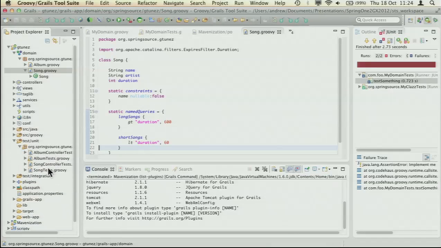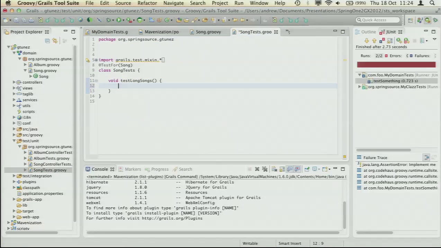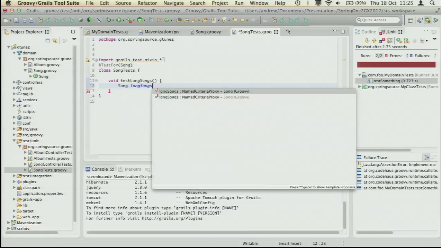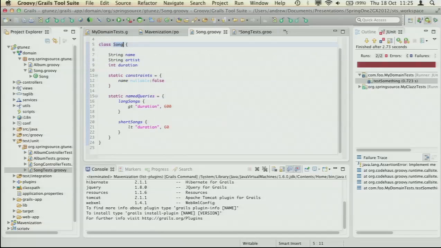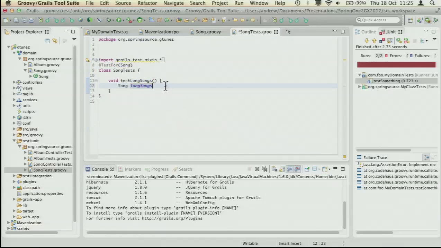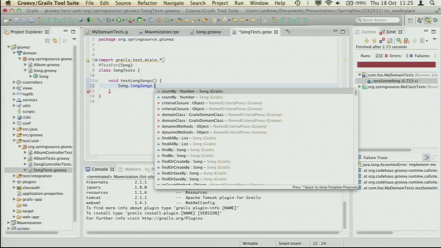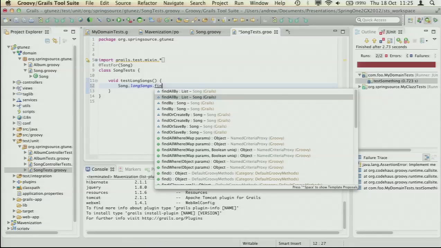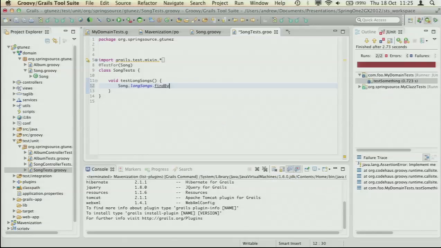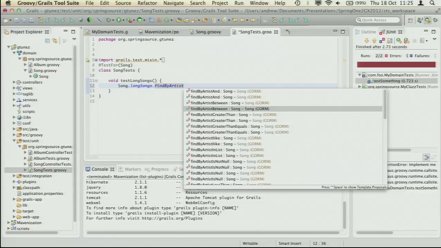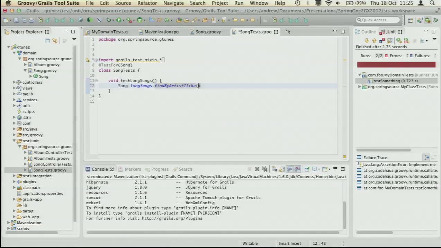So I'm going to test long songs. So we do Song dot... you can see here, for one thing, we can navigate back to the long song, but also we can type dot and we get all the... it's a dynamic finder now, so we can type find. So this will narrow down the long songs to something a bit more, if you want to further narrow it down. So you can find by and dynamically build up a query. Find by artist, like Sting. So this will find all long songs that have an artist whose name is Sting.